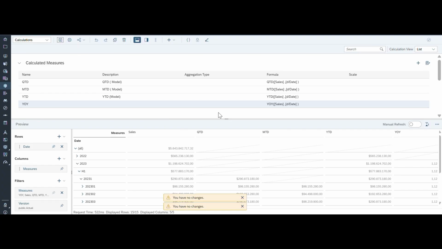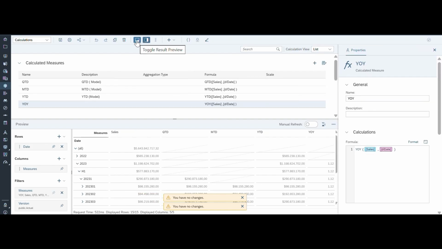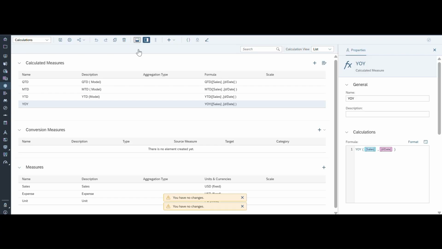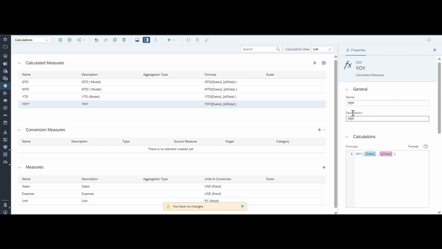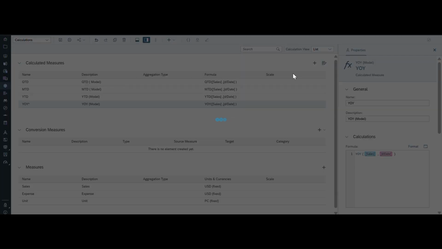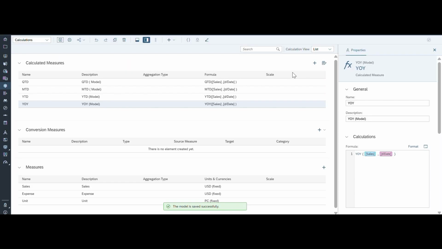Now I want to calculate previous year. That also you can do here in model. Again, I will open the left panel and I will just hide the data preview because I want to create new calculations. So just name this YOY model. Okay, I will save. Now I want to go with the previous periods.